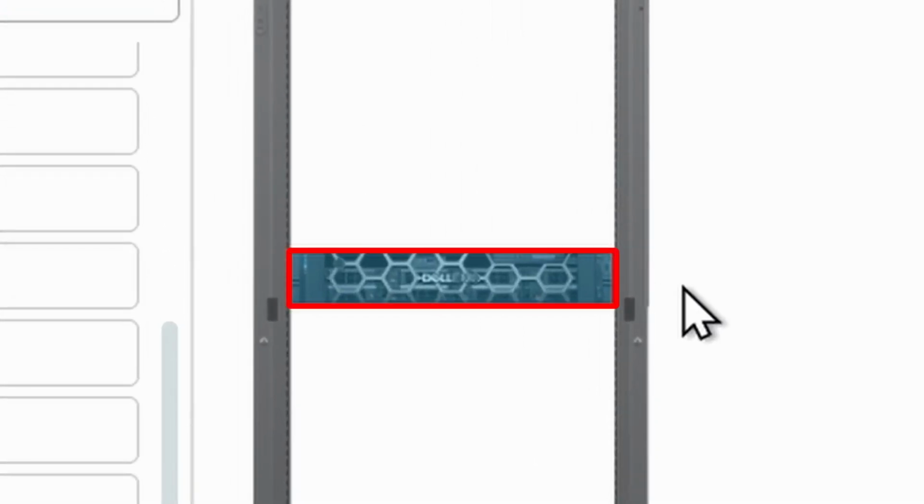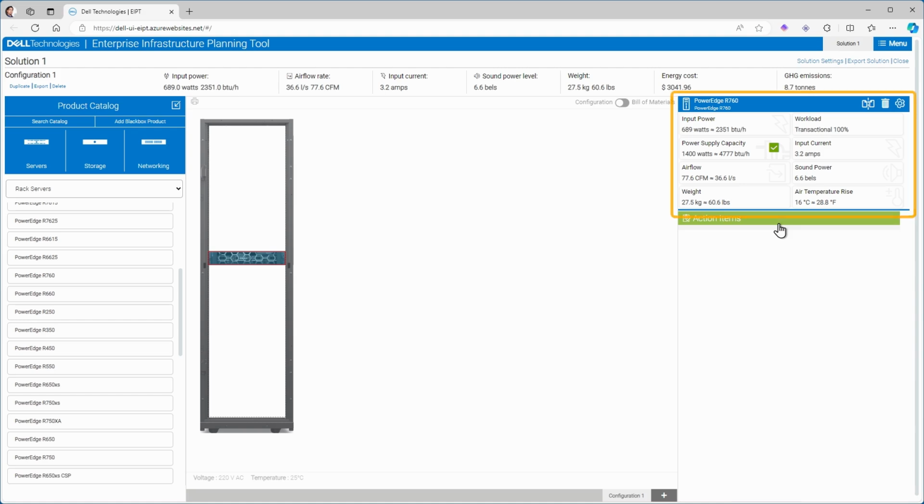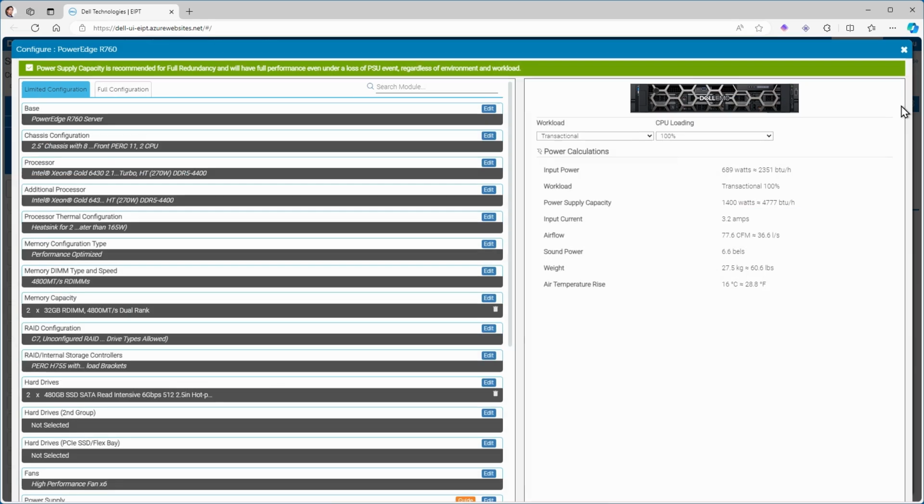You'll notice that when an asset is selected, it will have a red border around it, and you'll see details about the asset on the right side of the interface. With the PowerEdge R760 server selected, click on the gear icon to configure this asset. Within the configuration panel, you'll have a limited configuration and a full configuration. Limited configuration only provides modules that will influence the power or thermal estimation. If you wish to put in the full configuration details for documentation and planning purposes, choose full configuration.